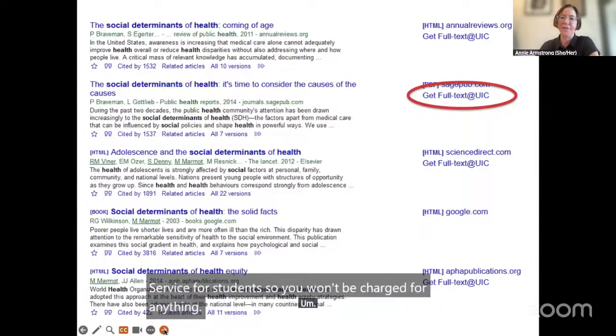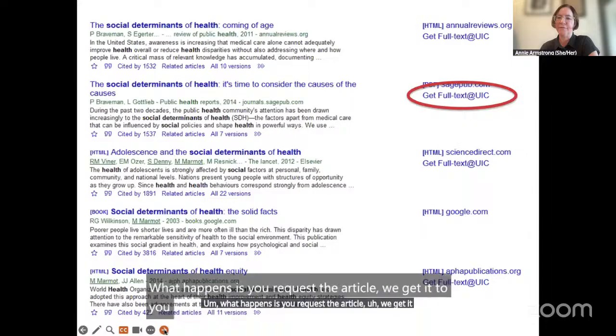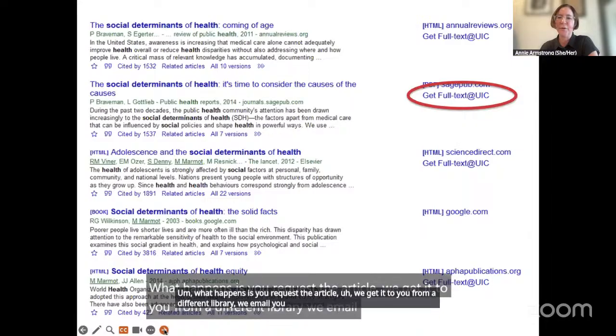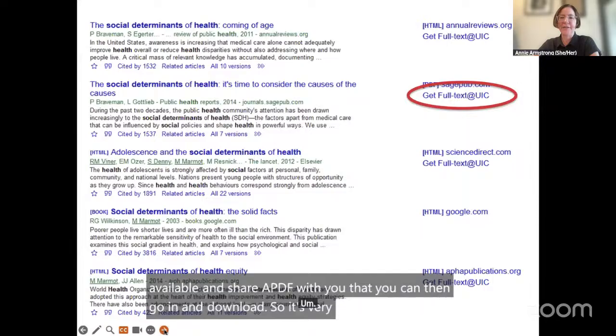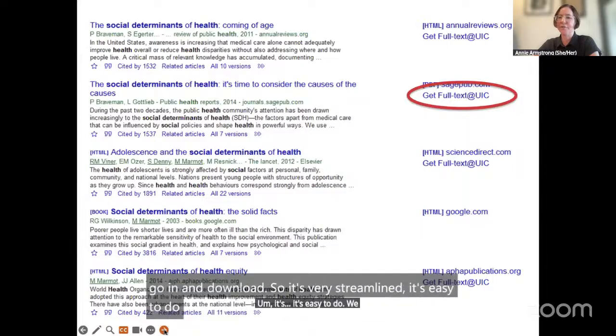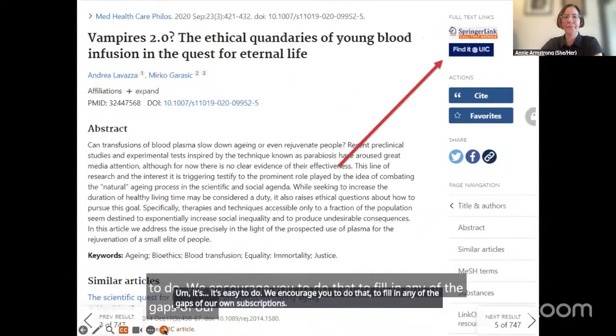What happens is you request the article, we get it to you from a different library, we email you when it's available, and share a PDF with you that you can then go in and download. So it's very streamlined. It's easy to do. We encourage you to do that to fill in any of the gaps of our own subscriptions.